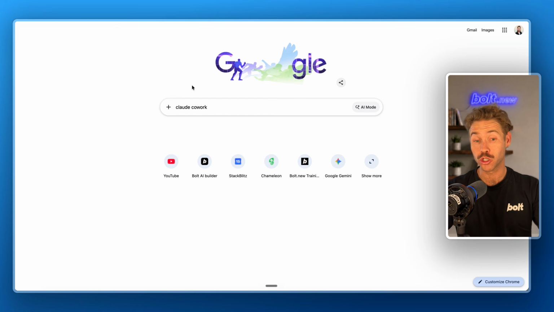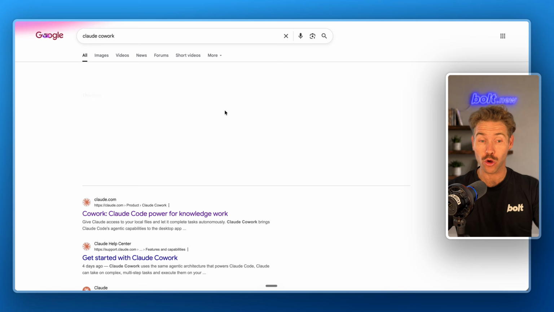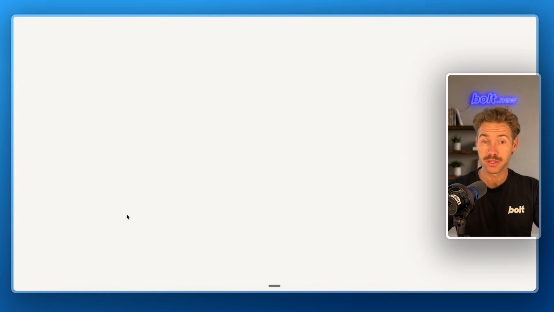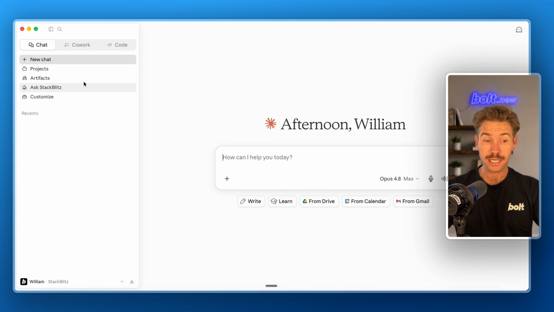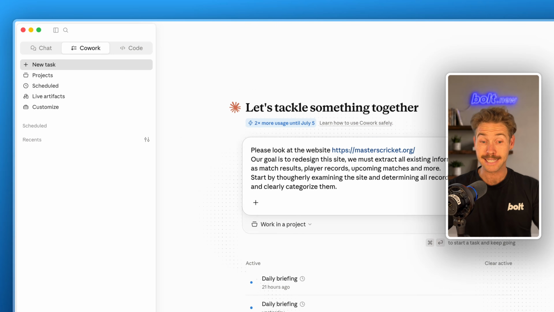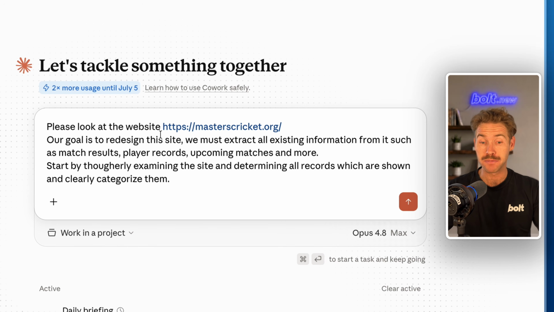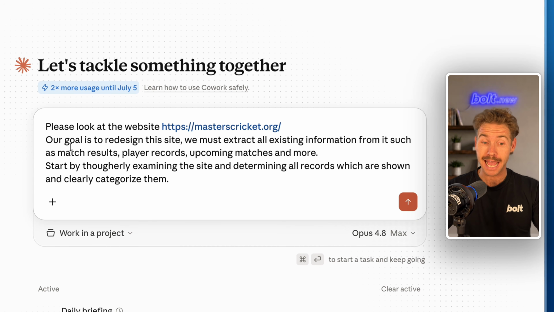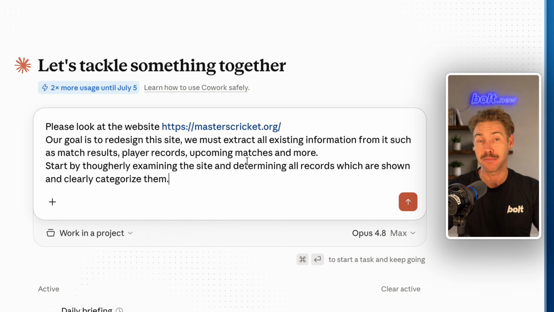To download Claude Cowork, simply Google search Claude Cowork, select Claude.com and download Claude. Once installed, in the top left, change the tab from Chat over to Cowork. Here's our prompt. Please look at the website masterscricket.org. Our goal is to redesign this site. We must extract all existing information from it, such as match results, player records, upcoming matches, and more. Start by thoroughly examining the site and determining all records which are shown and clearly categorizing them.